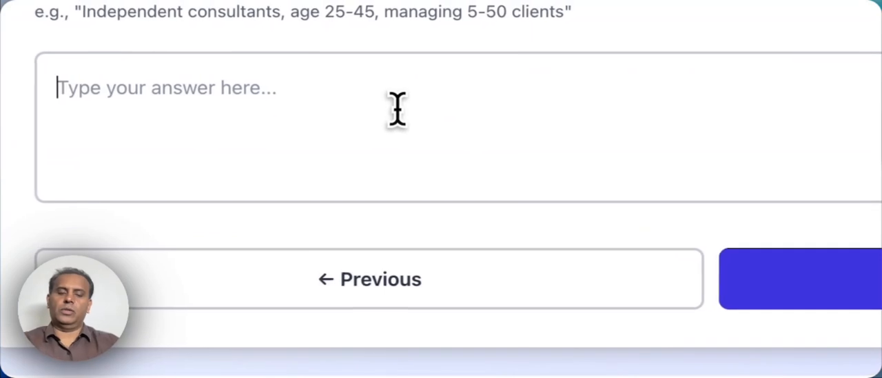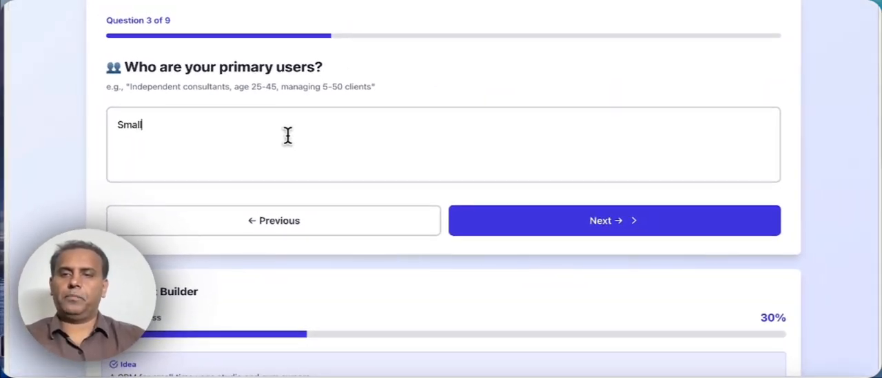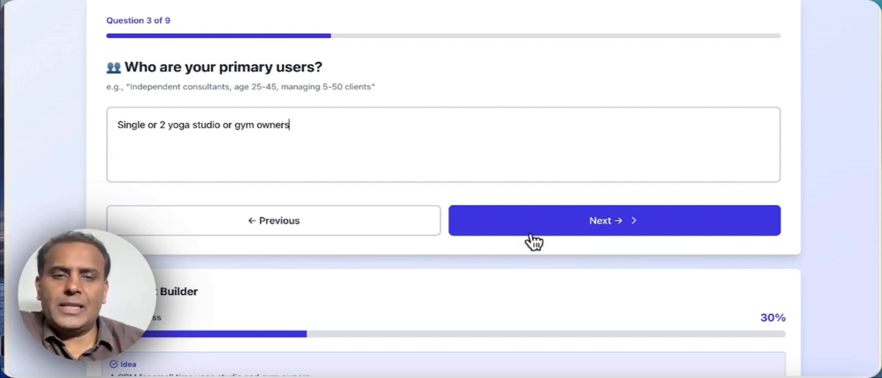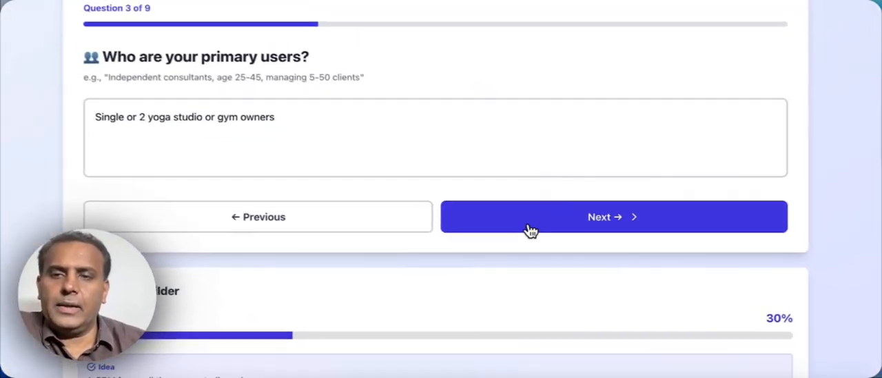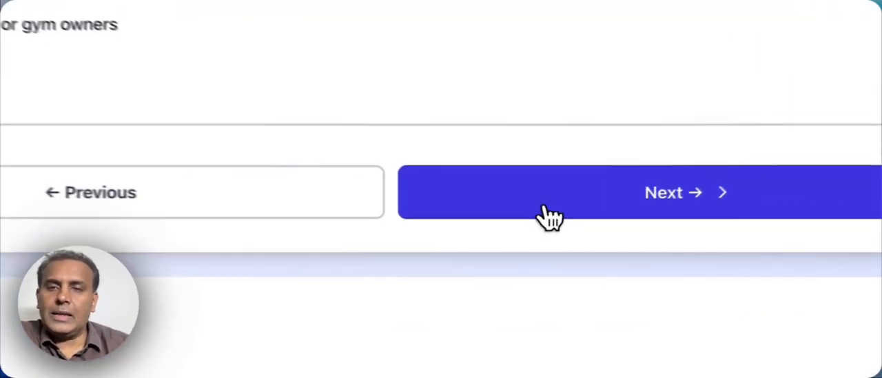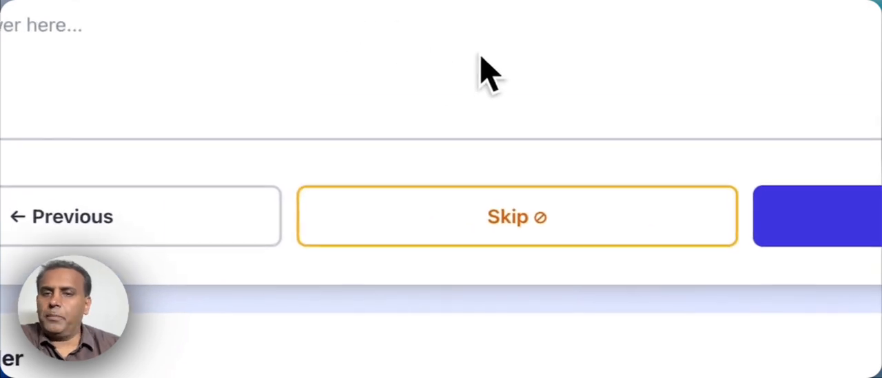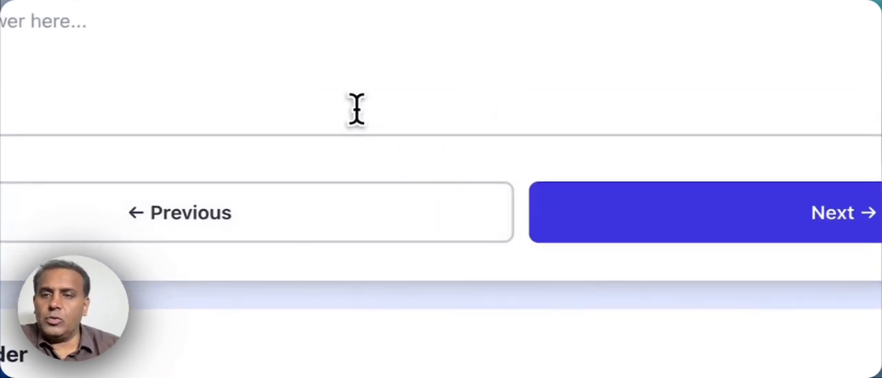What are the primary users? Again, small-time, single or two-three studio, yoga studio owners or gym owners. So I want to make sure that my target is very specific. This is one of the very key things we insist on when we work with clients. So what are the top 3 points? You can skip some of the things also.